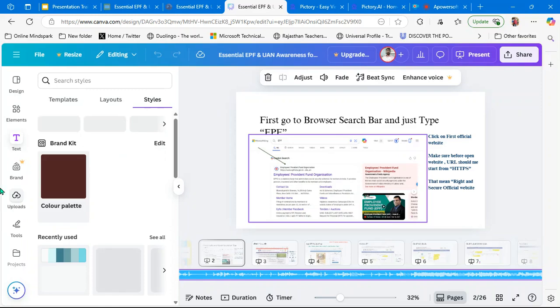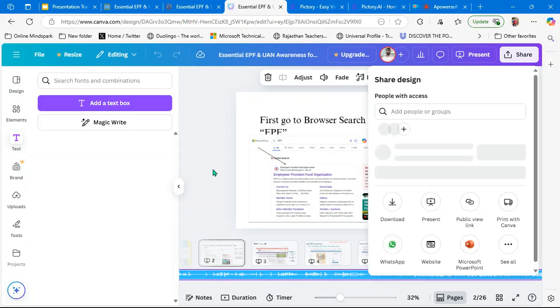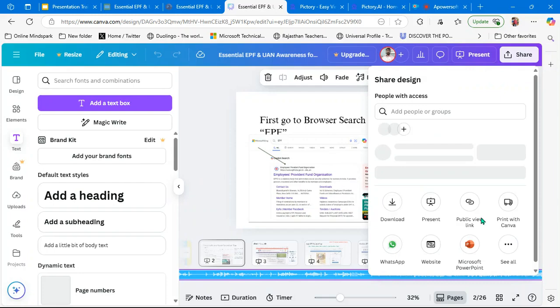And after you complete your presentation, you can share it, you can upload it, and before the download, you can just check the project. So you can check it out before the download. So this is really helpful for us. So you can see the download option is present here.